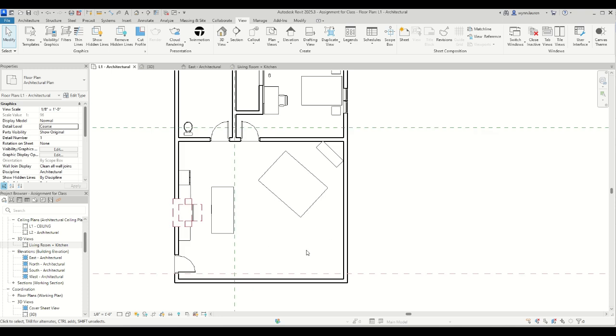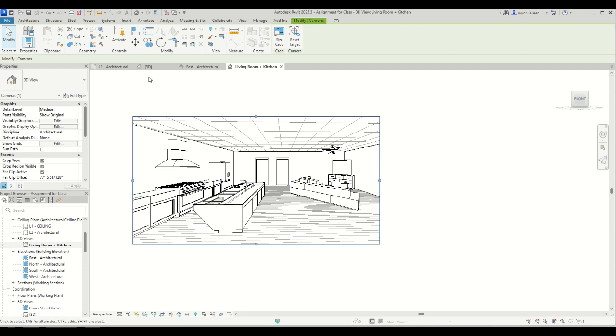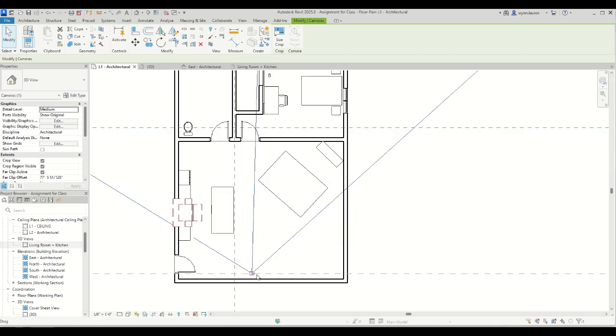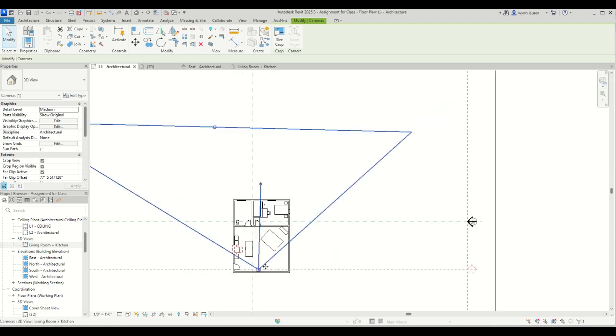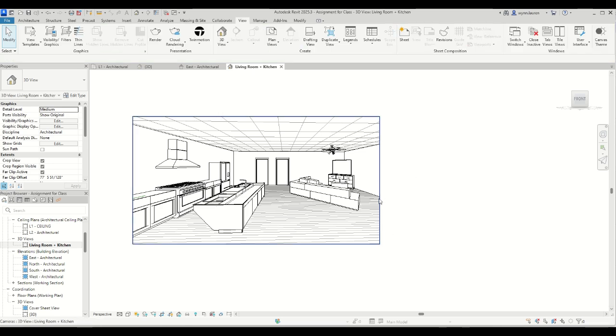Okay, if you want to bring the camera back, you can select the boundary of the camera shot, go to your level 1, and then it'll re-highlight. So if you lose that ability to drag that around, you'll just have to open that 3D view and click on the boundary to it.